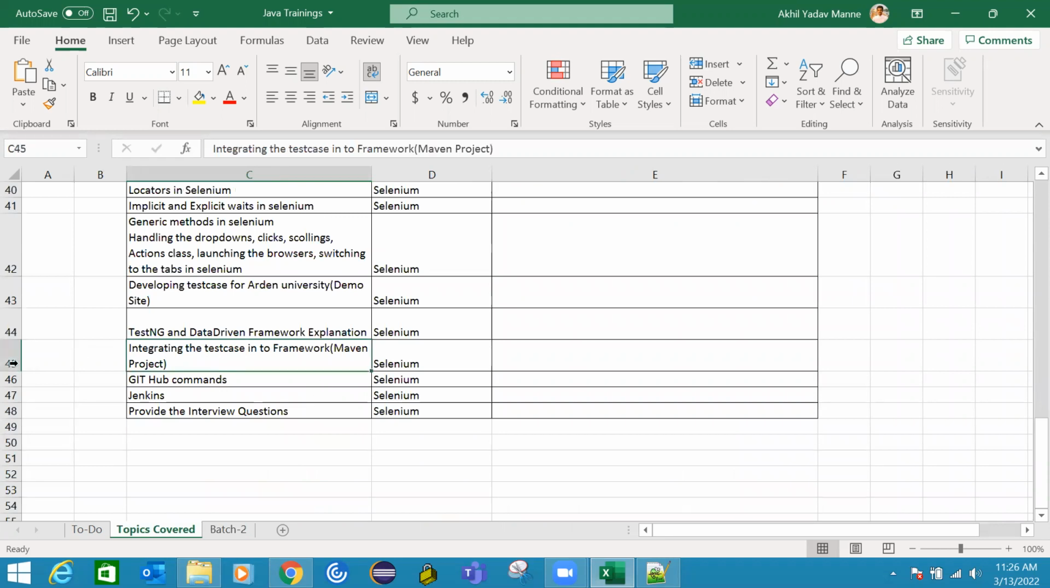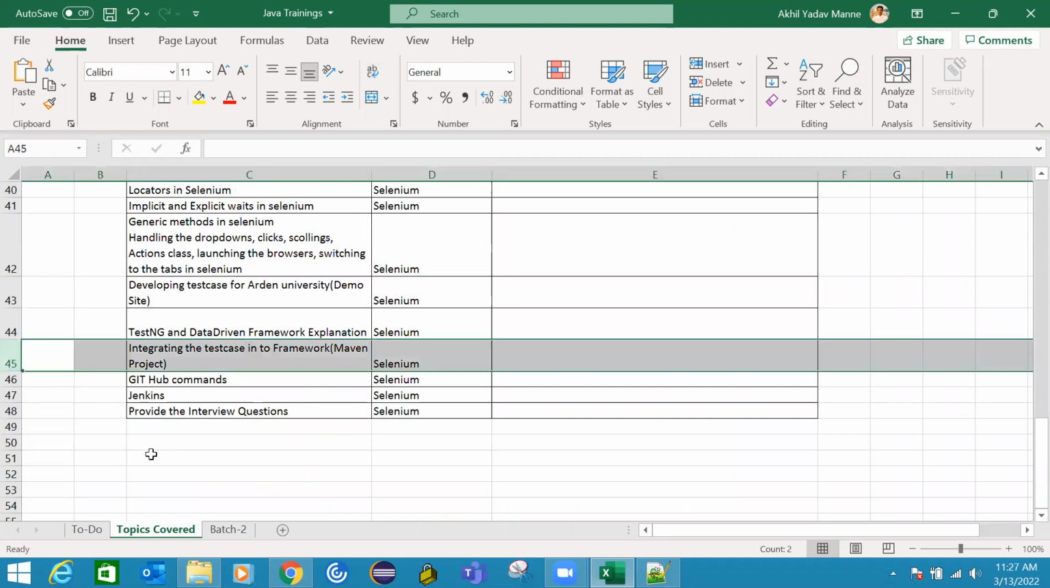So in class 45, it says integrating the test case into framework. I will tell you what is meant by framework and how we can integrate it. After this class, you would be in a position to say that you have worked on it and have thorough knowledge of automation. You would be in a position that I can assure. Don't worry about that. After the end of the 45th class.